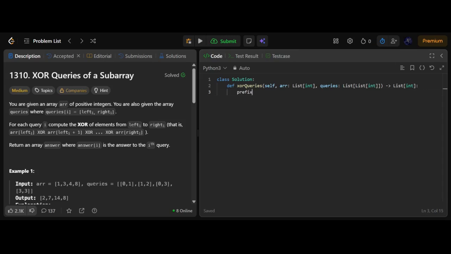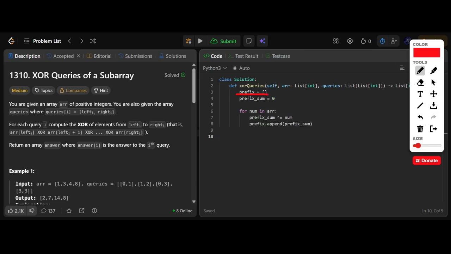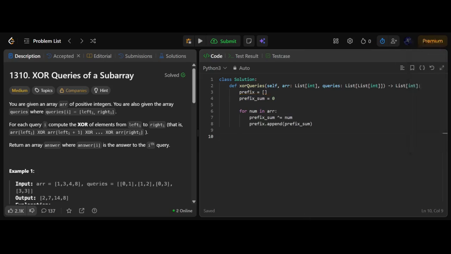So the first thing we want to do is create a prefix array, which is going to have all our prefix sums, and then we want to have a current prefix sum variable to store our current prefix sum, and then we're going to say for each number in array, prefix sum XOR equals number, and then prefix dot append prefix sum. So that's our first pass. Now we have a prefix array which has all our XOR prefixes in, and now we can use that when we're going through our queries.